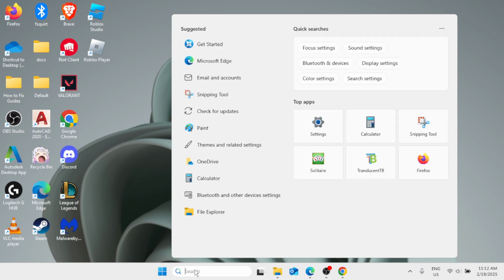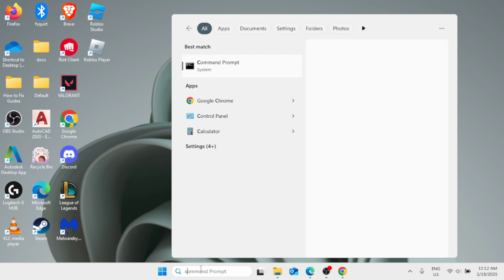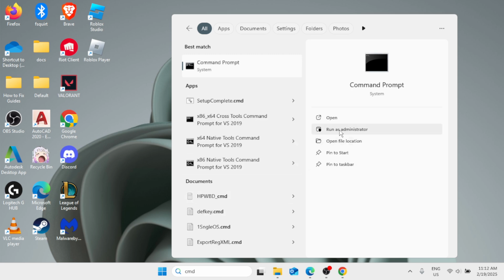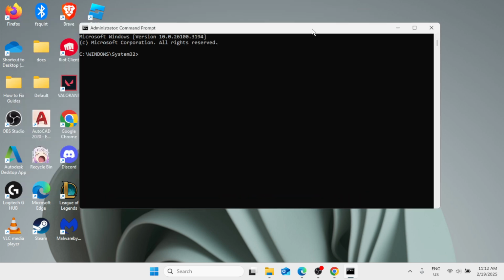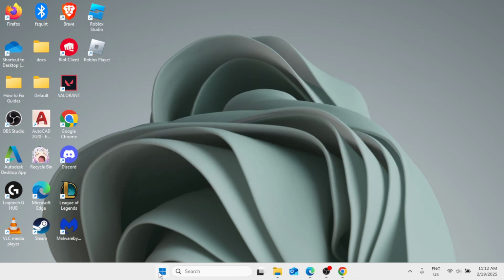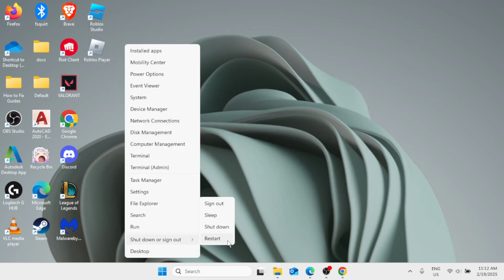Then in the Windows search bar, type CMD and click on Run as Administrator. Type this command to flush the DNS: ipconfig space /flushdns. It's ipconfig space /flushdns. Hit enter. Now it says successfully flushed the DNS resolver cache. Type exit and hit enter.